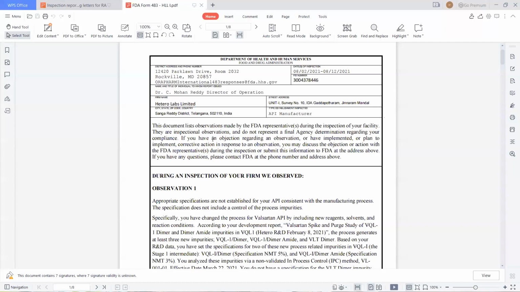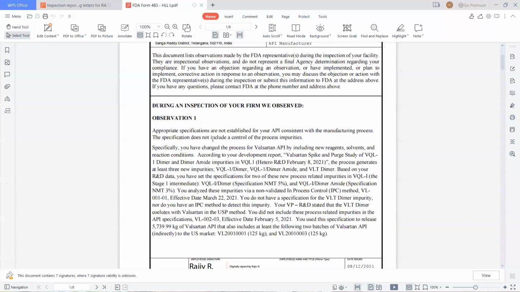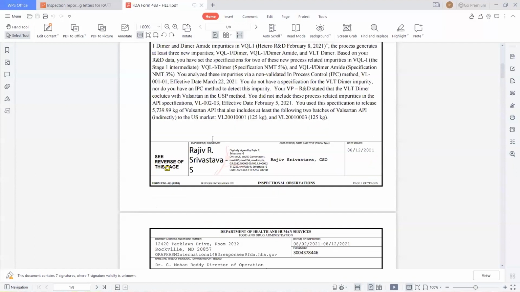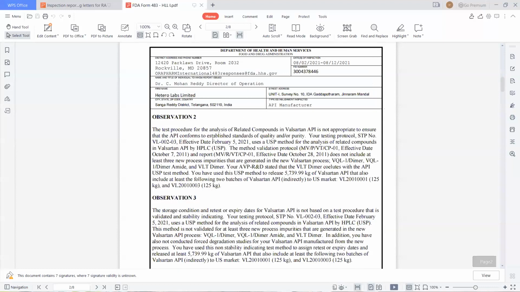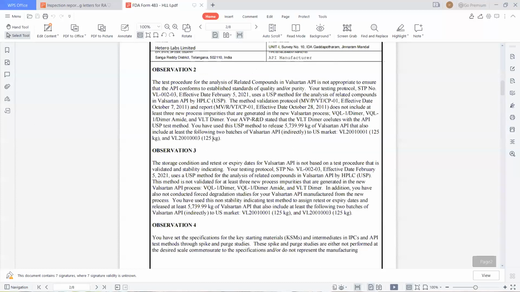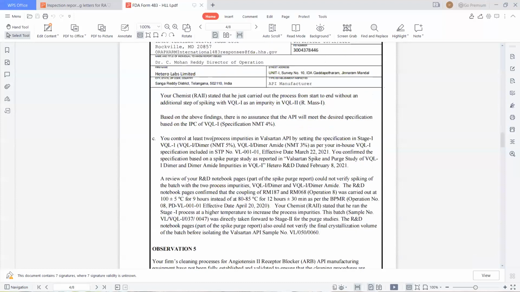And if you see this document, they started with the introduction, and after that, they listed the observations they found during this inspection. The observation is very clearly mentioned, and a complete explanation is given for these observations. You can see some 3 to 4 observations have been given in this. And in this report, you can see they have given some kind of recommendation also.